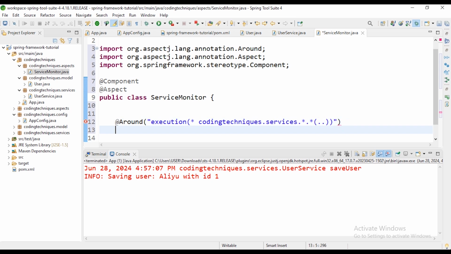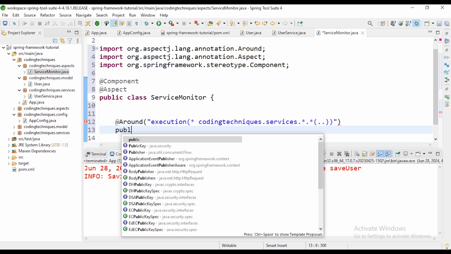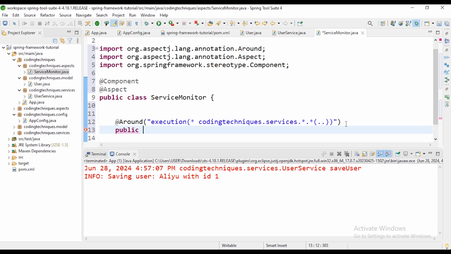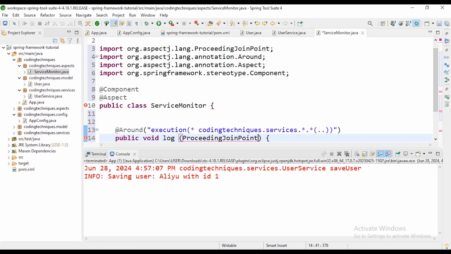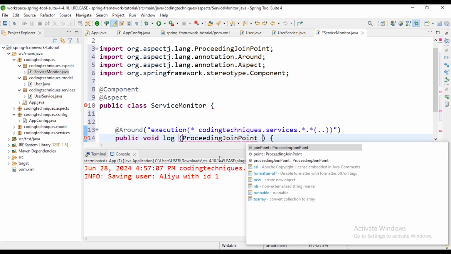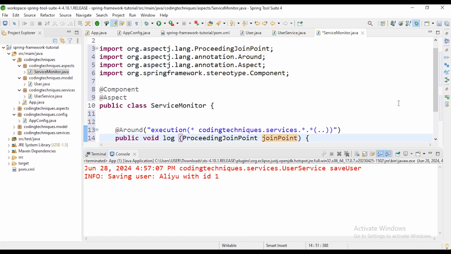So let's define the method. Let's set a public void for this and call it log. We pass the parameter that is ProceedingJoinPoint followed by joinPoint, like this.